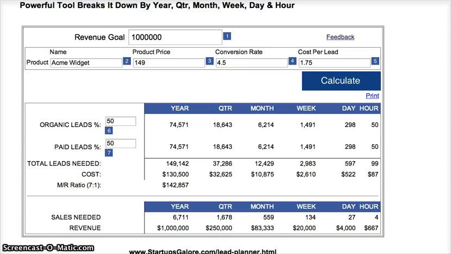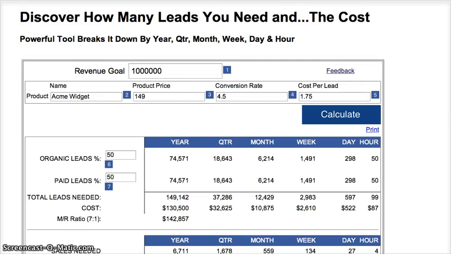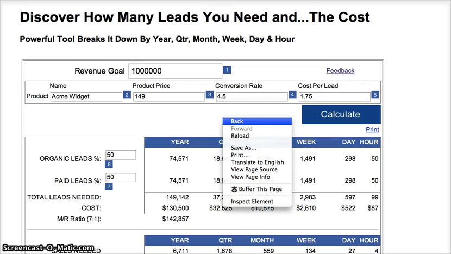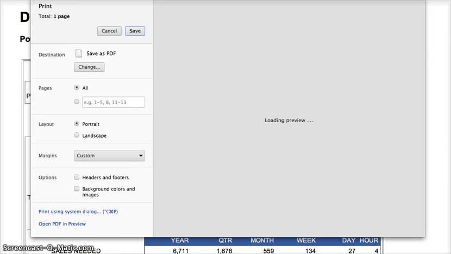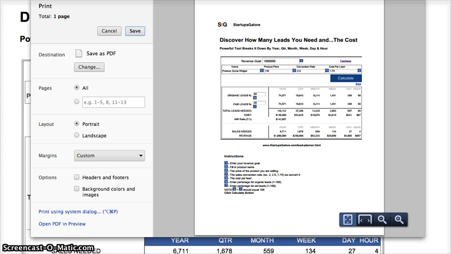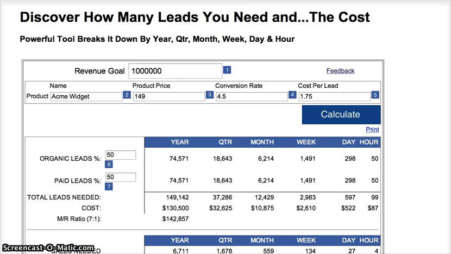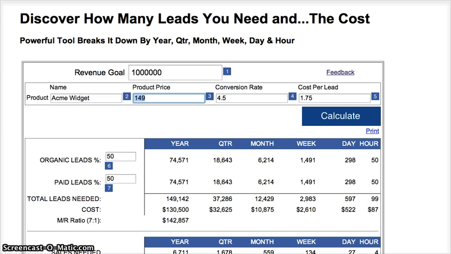Certainly, it's your call. If you want to spend 500,000 to generate $1 million, that's your call. I just did that to give you that 7-to-1 ratio. And to print it, all you have to do is right click, say print, and you have a nice little report that you can print out either in PDF format or whatever. I just wanted to show you that you can adjust this any way you want to. So let's say your price is $247 instead of $149.